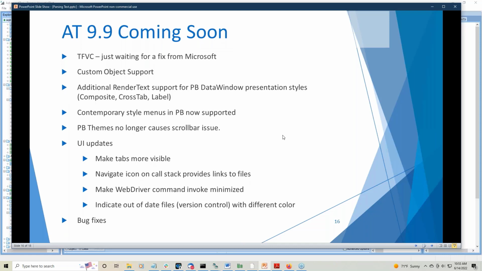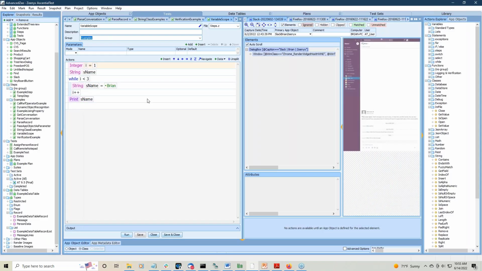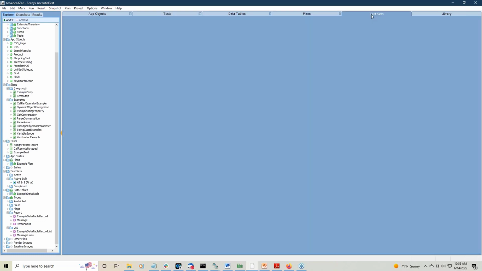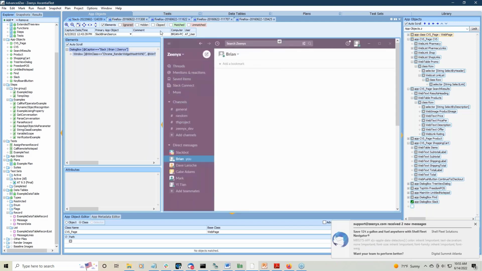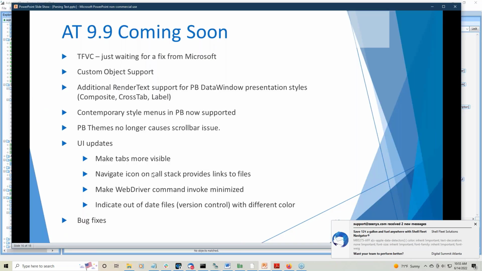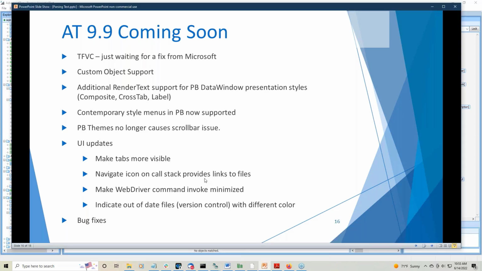Also, the navigate icon. I can't tell you how many folks don't know that when you're looking at a call stack in AscentialTest, where it says called from this line, called from that line, you can double click on that line in order to go right into the line. You need that for debugging. So now there's going to be a little navigate icon, our little curved arrow, sitting right next to the line so that you'll know to click it.